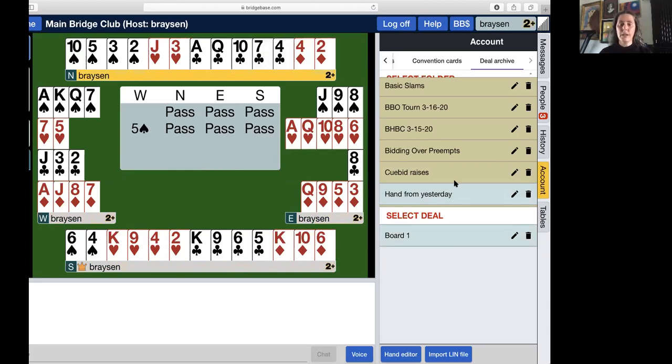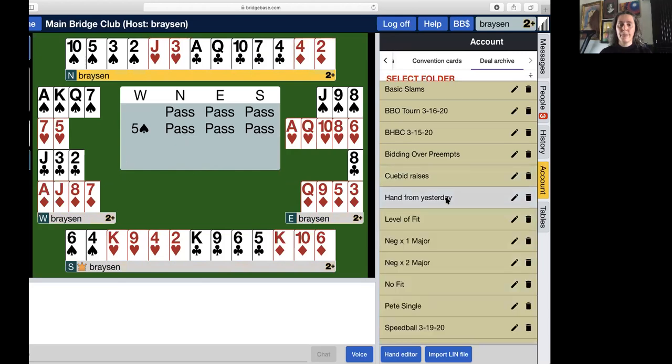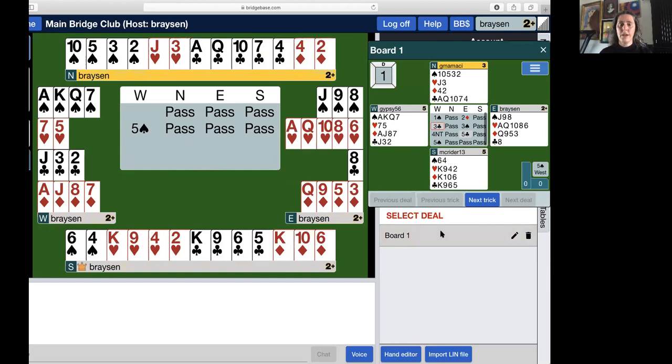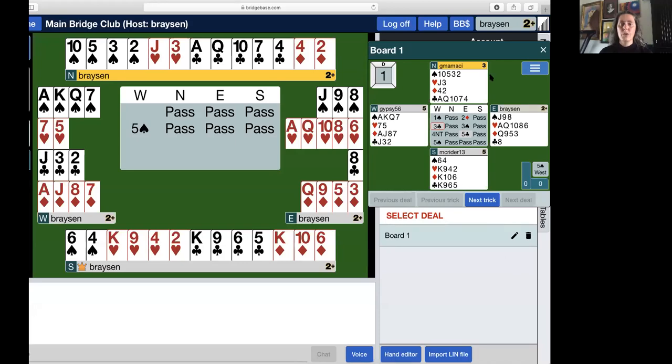If you have multiple hands in here and you want to see the board, again, you click off, you click back on, and it'll pop this up. And I can actually see from this little window here, let me pop that up for you. You can actually do the same thing here you can do with the movie, which is hit next trick, and you can see how it was played.